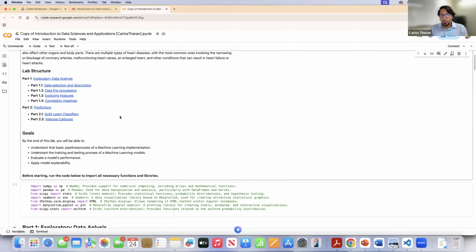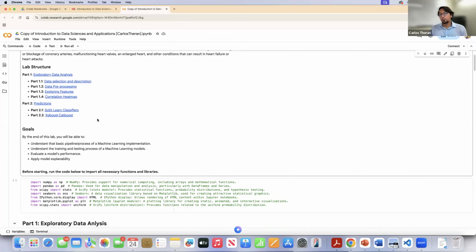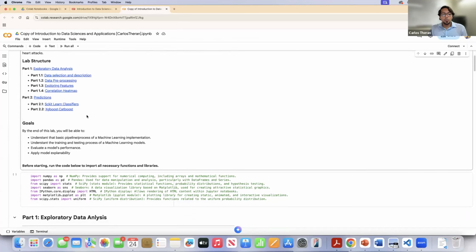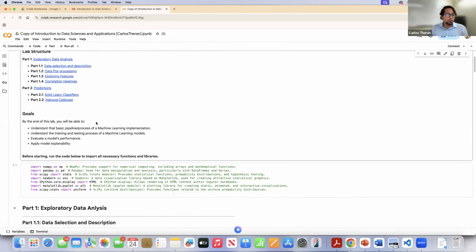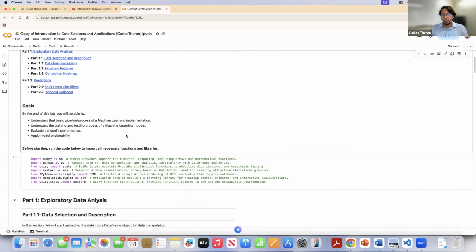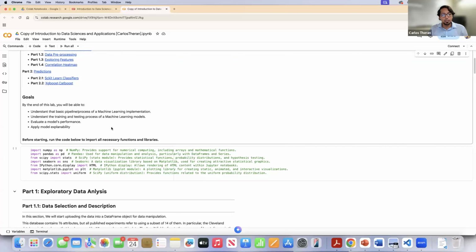So we are going to work with the predictions. Mainly, we are doing a binary classification task. We will use some scikit-learn libraries in order to do that, and we are going to use XGBoost. So the idea is to basically understand the pipeline and the process that we need to follow to implement, or to train, a machine learning model. We will understand the training and test process of a machine learning model, and we will evaluate the performance of these models based on different metrics that we are going to discuss here.